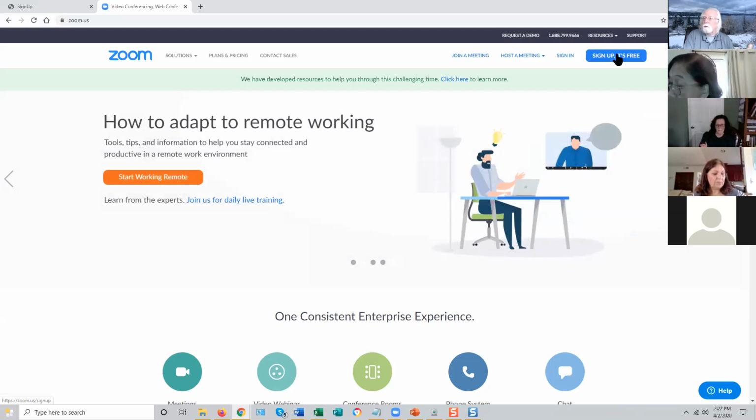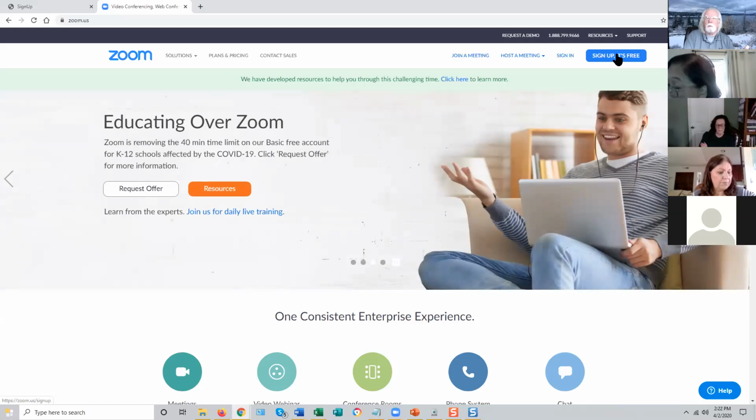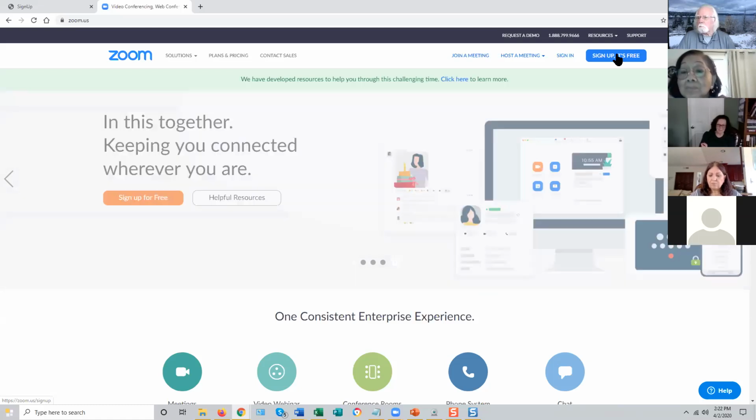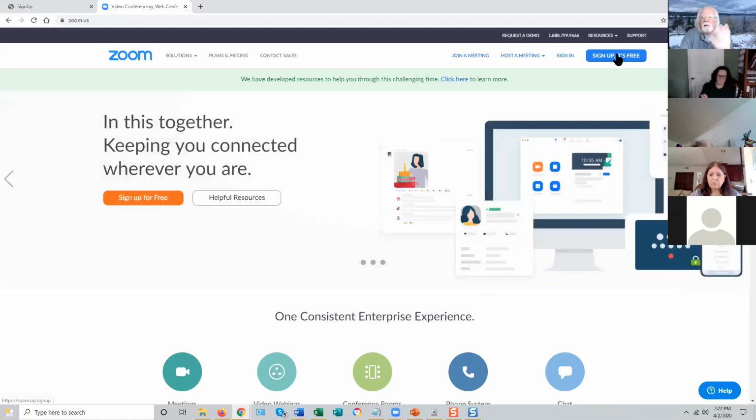But in the meantime, you can use the free account. The 40-minute limit on meetings in the free account is not that much of a problem. You can always just start another meeting right away if you have to. And besides, your students would probably be thrilled. My students would be thrilled if I were limited to 40 minutes at a time. So you can get a free account if you need one right away. Otherwise, I would urge you to wait for Confer Zoom.